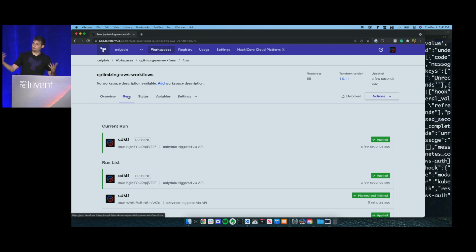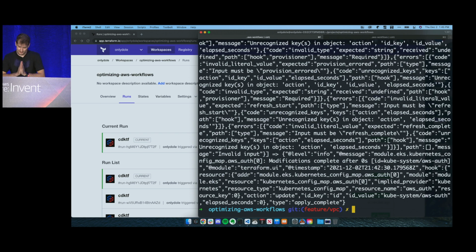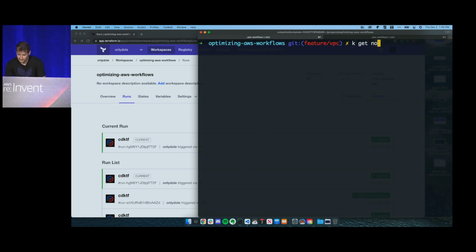Something that's always good is to apply yourself, and especially with Terraform. So we've done that. We're in a good place. So let's take a look at what we've done. All right, let's go ahead and clear this out. And let's take a look at our nodes again.